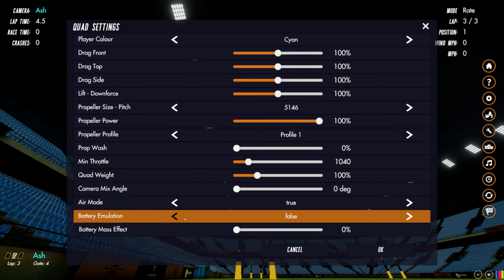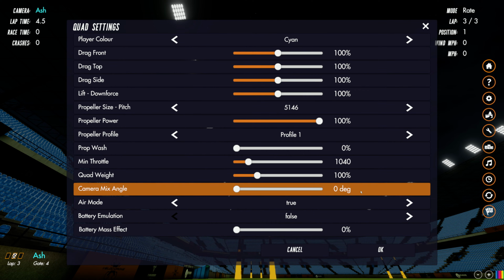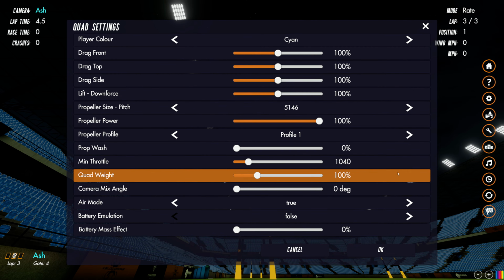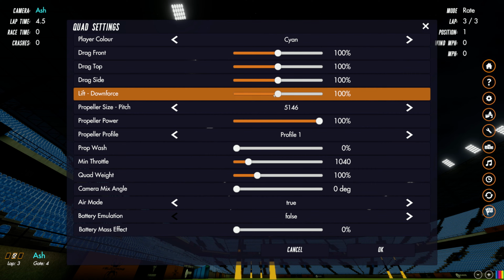But you can't turn off battery emulation. Battery emulation is always on for single class. So you have some things that you can play with, and lift downforce controls how pitch sensitive your quad is, how quickly it will climb when you pull up and that sort of stuff. But obviously that doesn't change how quickly it can go in a straight line, how quickly it can corner and those sort of things. It just changes the feel of the quad.